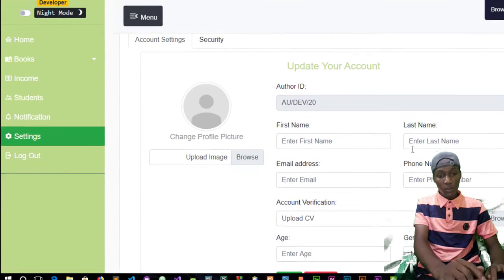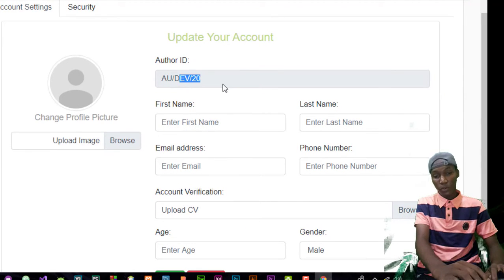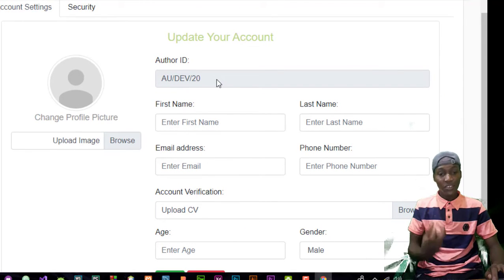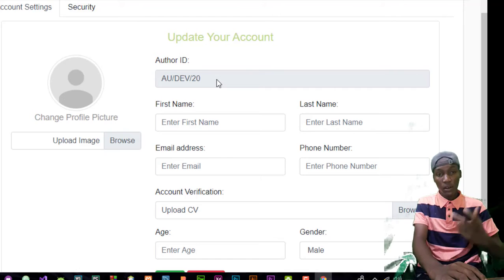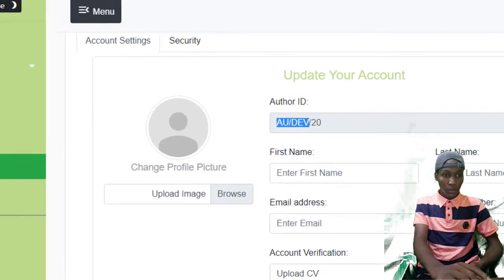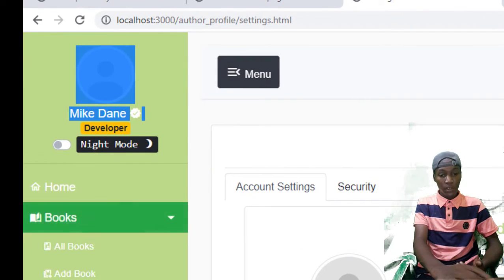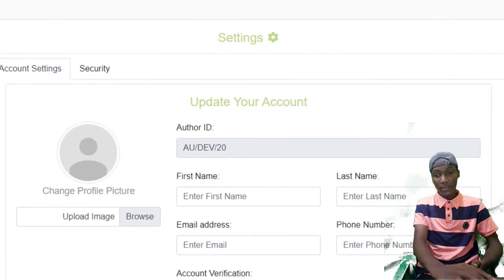They're almost the same, but as you can see, this author ID is disabled, so there's no way the author can change his ID. We are the ones that are going to create that specific author ID. As you can see, it starts with AUSE/DAV, which is an acronym using this dev. So if it's a lecturer, we can use something like LEC or whatever.